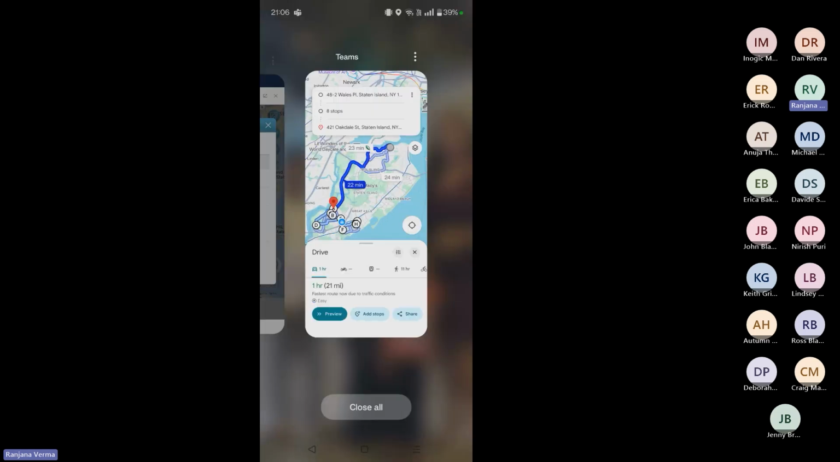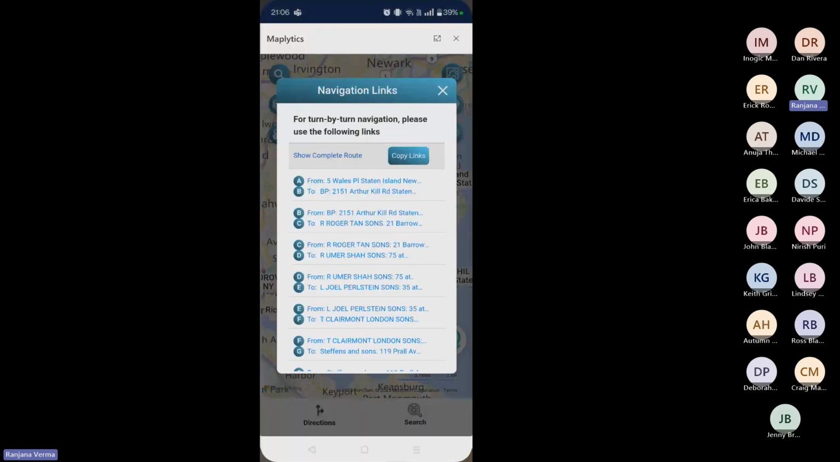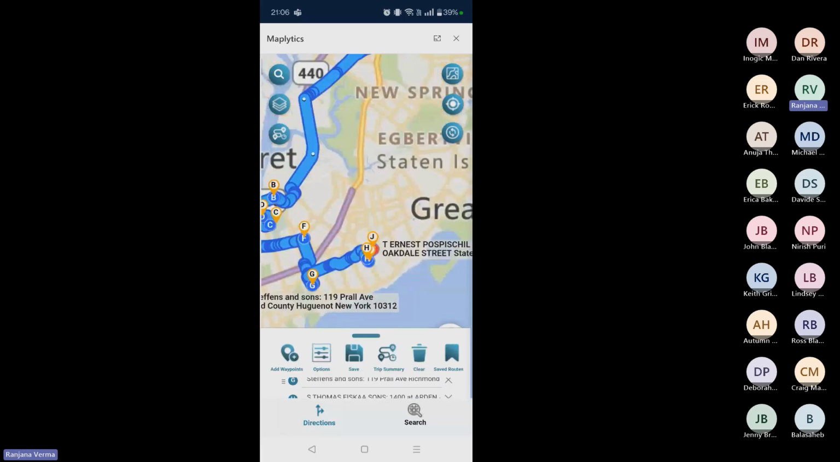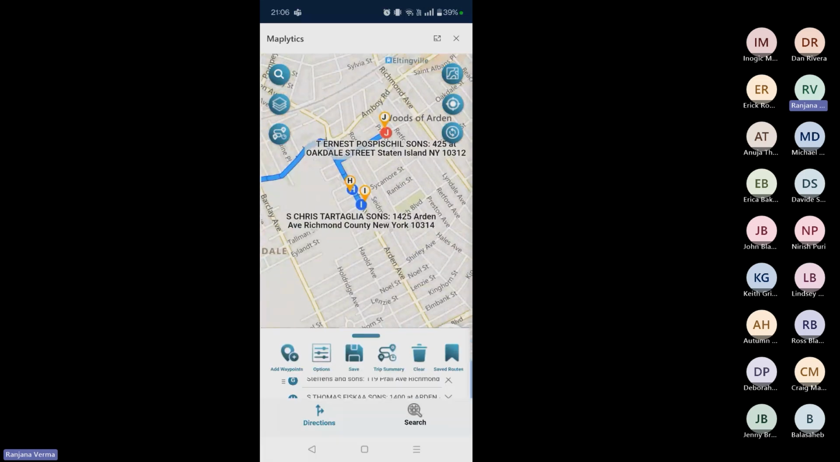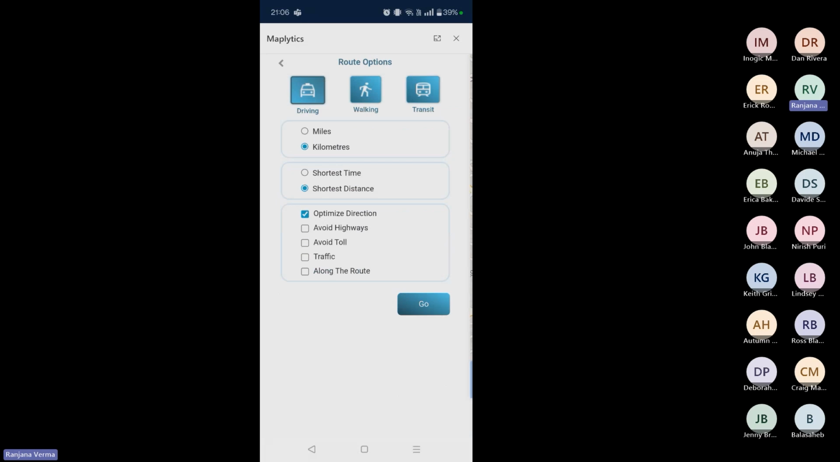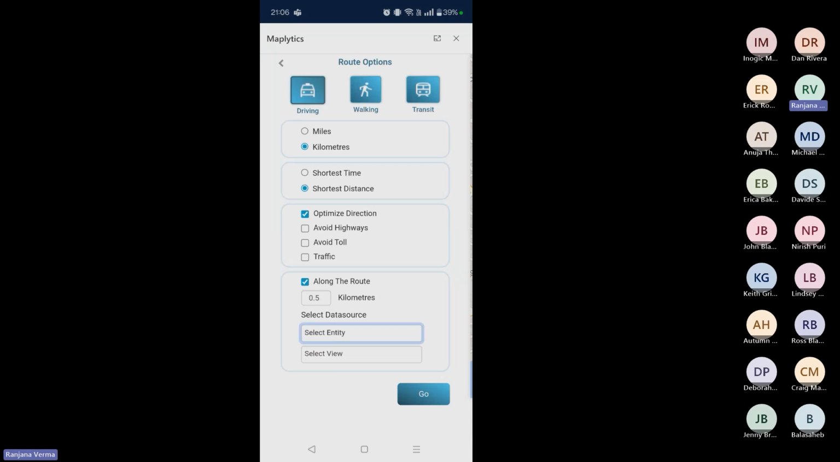Now, let me go back to the CRM. Let's say I am at the end of my journey, right? And I still have ample time. So what I can do is I can increase my visits. So for this, I'm choosing the second option, that is the options button over here. And we have a feature that says along the route. Okay. When I tick this, I am able to see a radius of 0.5 kilometers. Now, if you guys work around miles, we can change it to miles also, right?